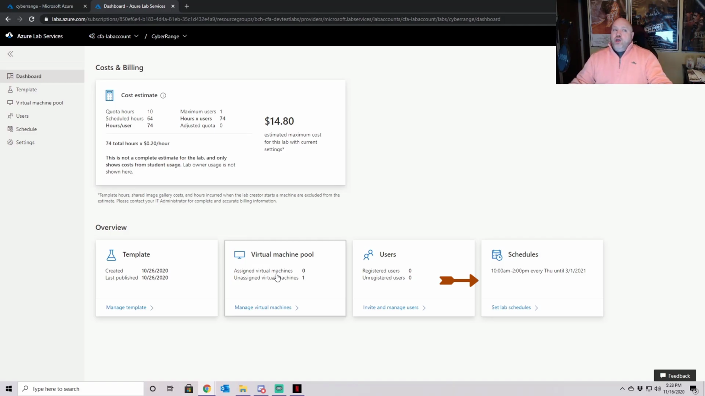Or maybe you want to register 40 people thinking that only half of them are actually going to show up. And then lastly is the schedule. This is where, as I've mentioned before, you're actually defining when the students have an available window to go in and actually leverage the use of the VMs. So real quickly, let me just go through each of these.